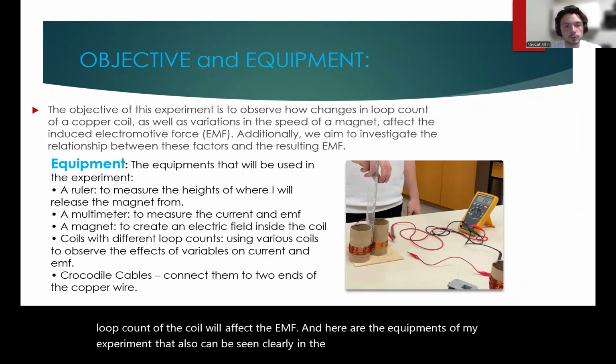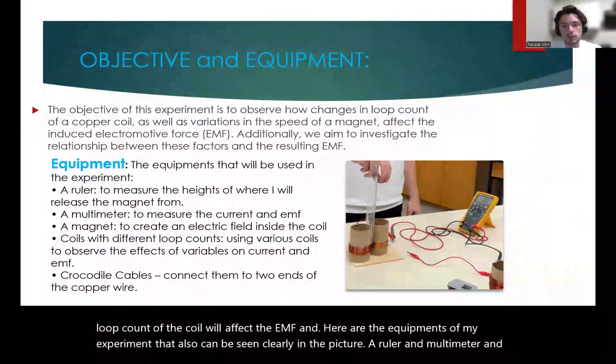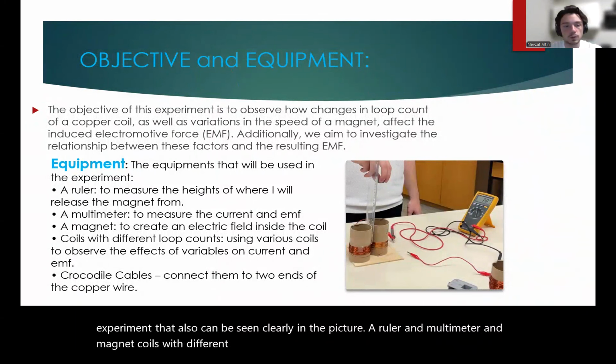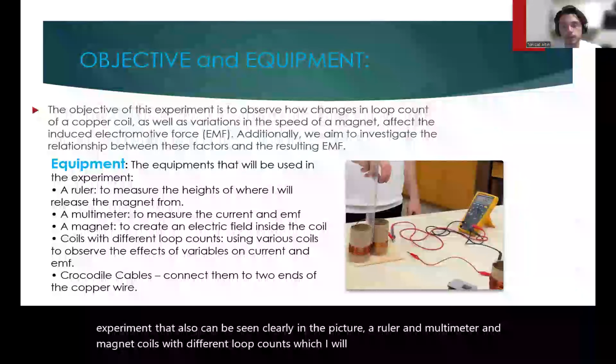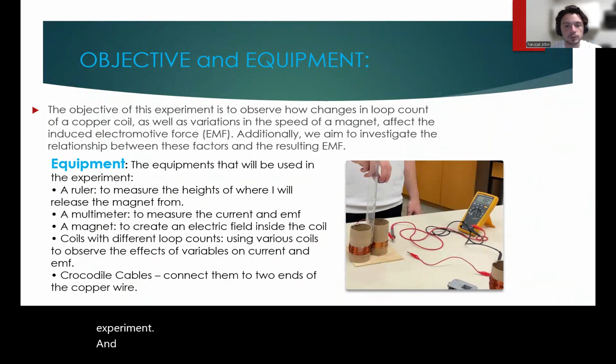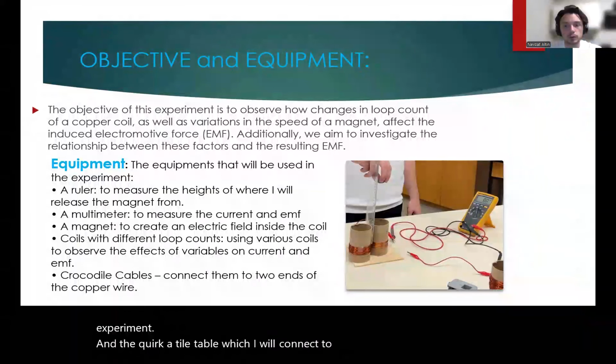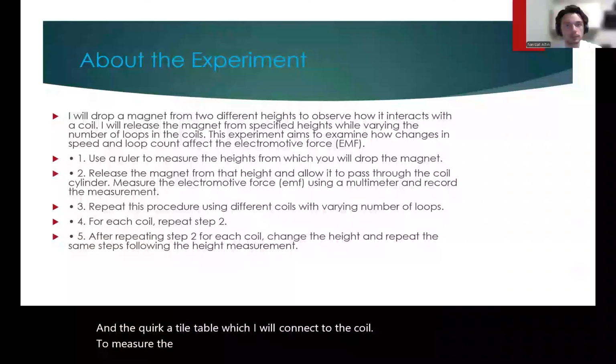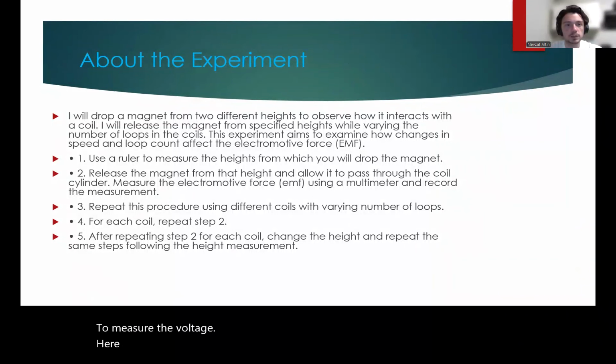A ruler, a multimeter, a magnet, coils with different loop counts, which I will change in every step of the experiment, and the crocodile cable, which I will connect to the coil to measure the voltage. Here is the brief explanation of my experiment.